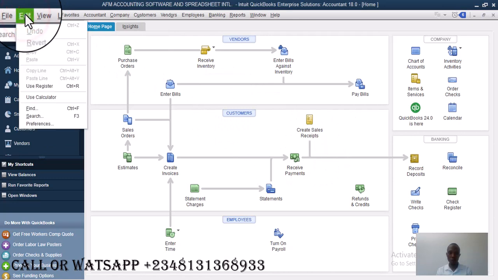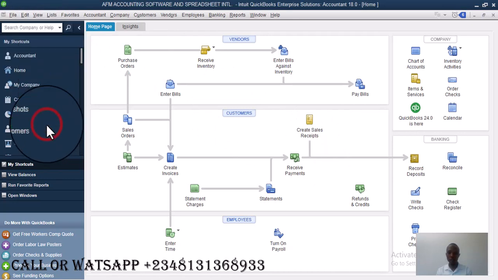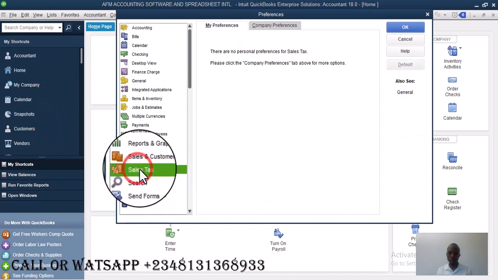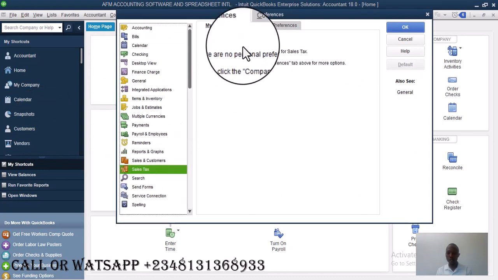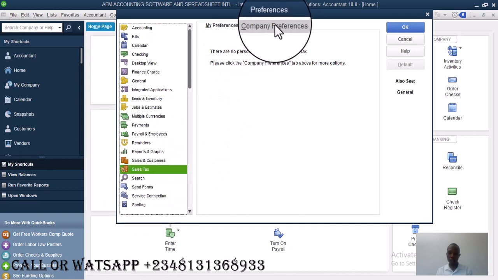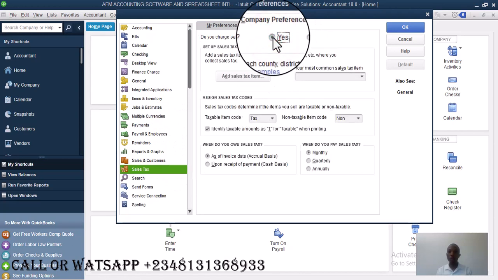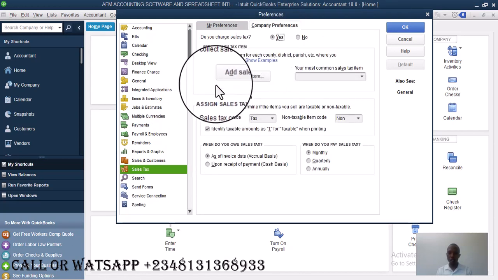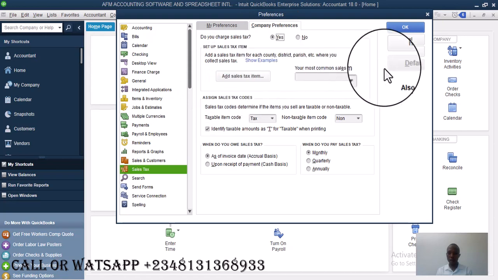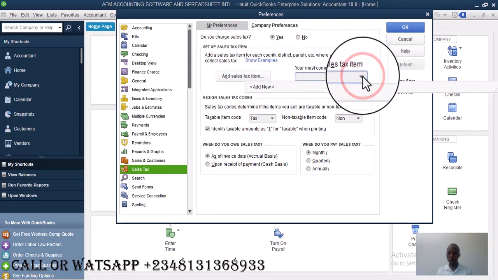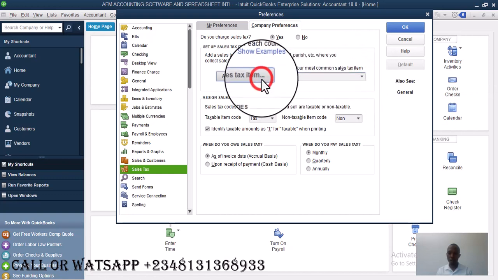So we'll go to Edit, go to Preferences. Though while you are setting up your QuickBooks company file, you might have already accepted that you are dealing in tax, but if you've not, you can come back here, then click on Yes. So once you click on Yes, you see here we have Add Sales Tax Item, then the most common sales tax item you want to use here. So click on Add Sales Tax Item.